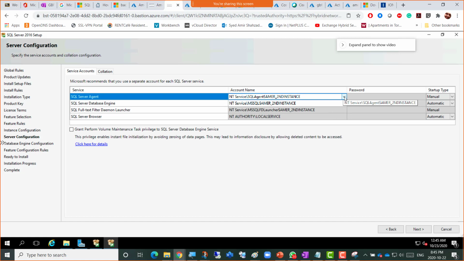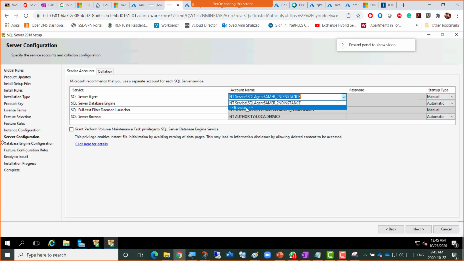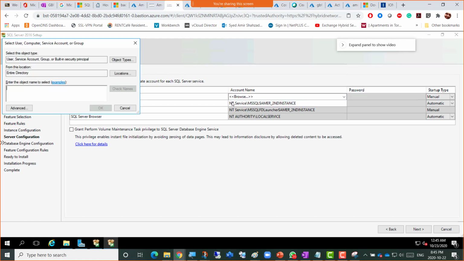So I'm just going to go down, click that, and click that again, and then click browse here. And then your first name admin SQL. I'm going to check name here. So from the second virtual machine, it's going to go over the network to the Active Directory and confirm if this account is there. So I'm just going to click check name. If it underlines, obviously this means it is good. And then I'm just going to press OK here.